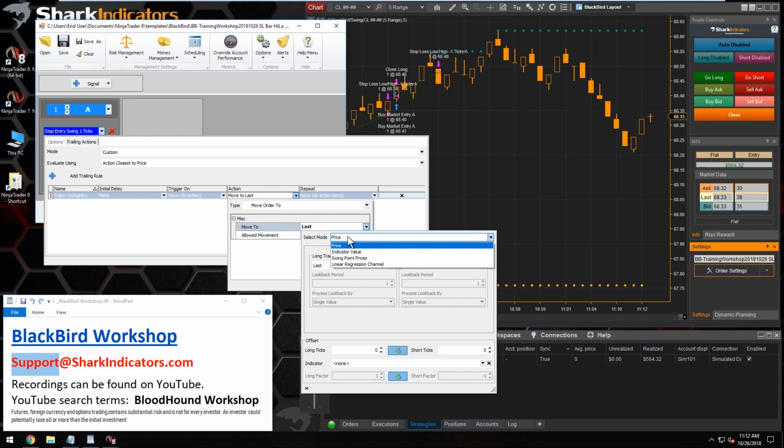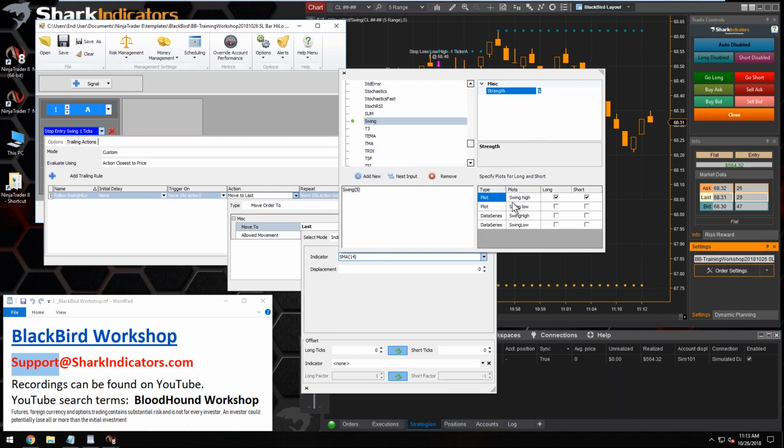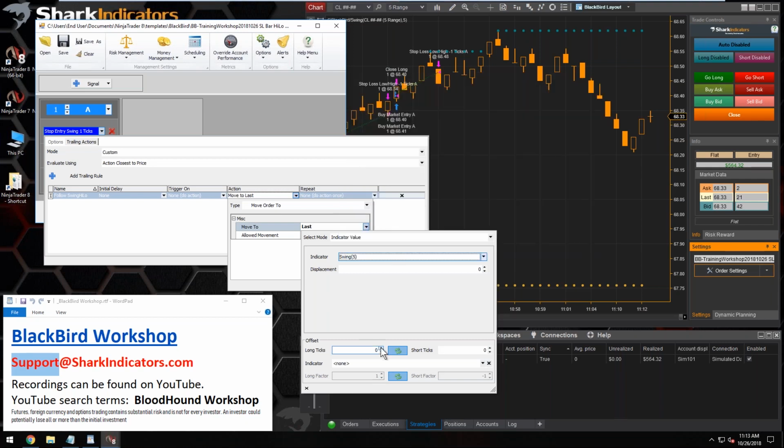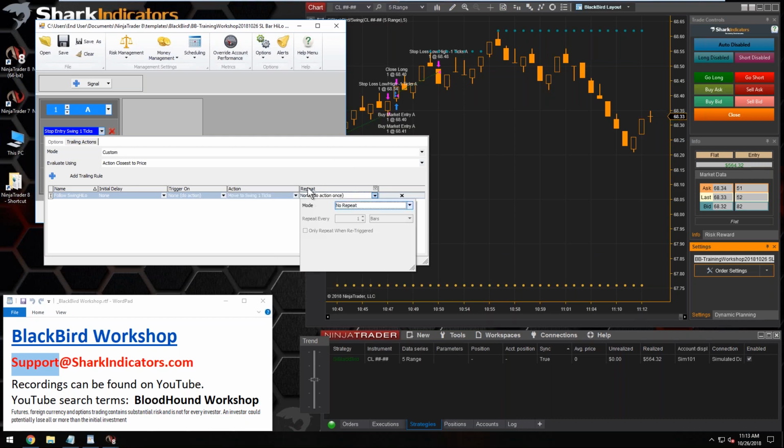So again, we need to change from price, change it to indicator value, and we'll set up our swing indicator again. Let's see, there's our swing indicator. All right, the strength is still 5. And let's select the swing low, just like that. So there we go. For a long, we're using the swing high. For a short trade, we're using the swing low plot. And let's add our offset from the indicator's plot, like so. There we go.